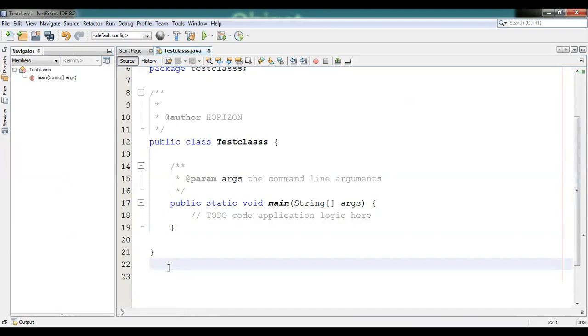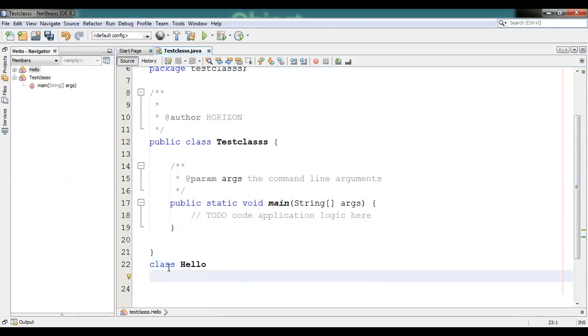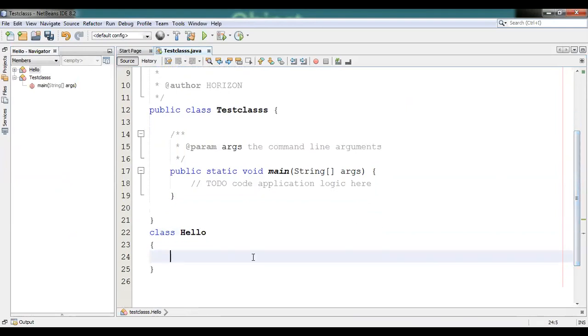We create one class: first the class keyword, then the class name, which is hello. You can check my one session video on naming convention, in which I have explained how you declare a class name and how you declare a method name. In Java, we use the camel case naming convention.